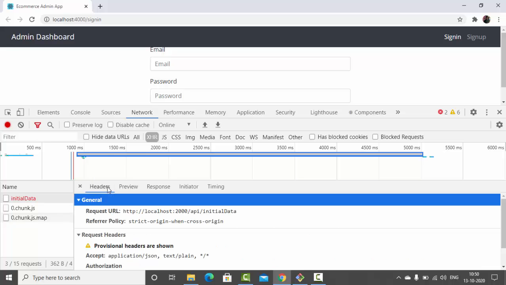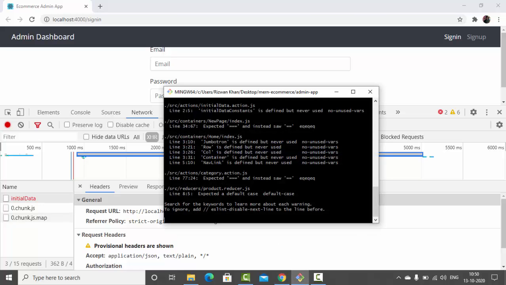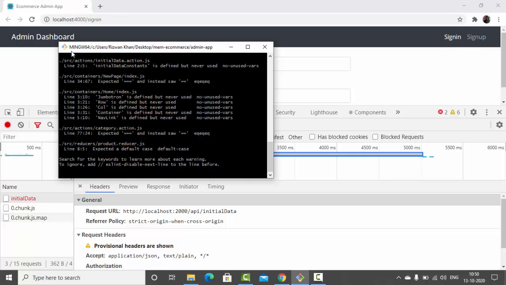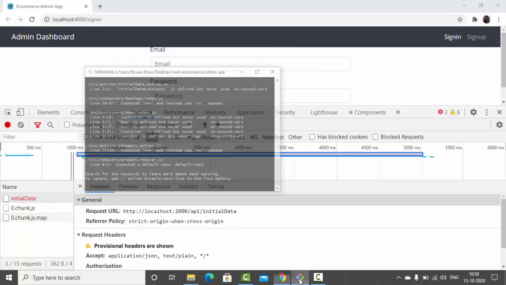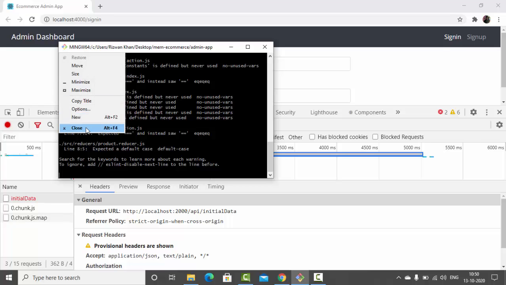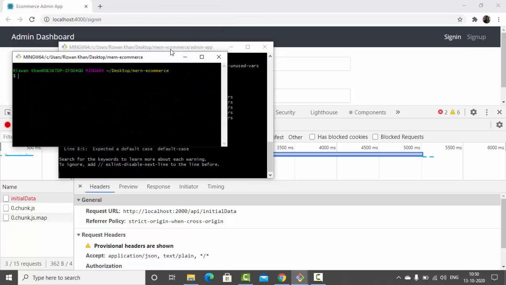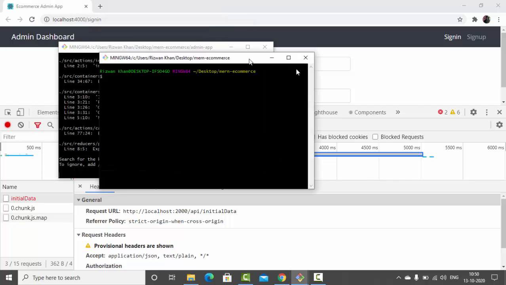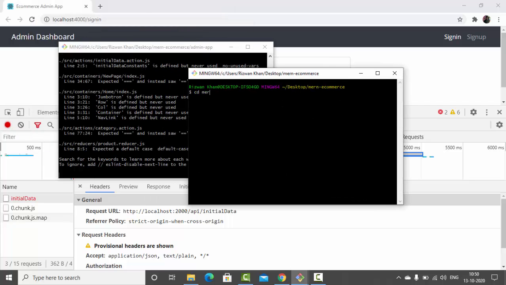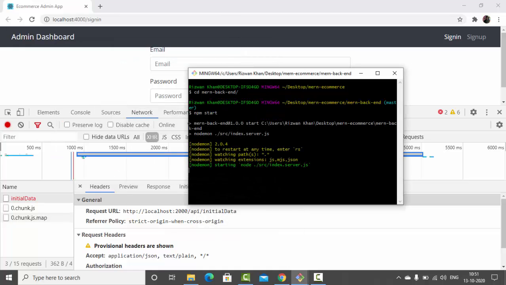Possibly also check whether your backend application is running or not. This can also be the cause. So here my admin application is running, and in my case my backend application is not running, so I will start it. Let's go to the new folder, and this is our MERN e-commerce. Here we have cd, and we'll say MERN backend, and we'll say npm start, hit enter. Let's take it down, and yeah, now my backend server is also running.